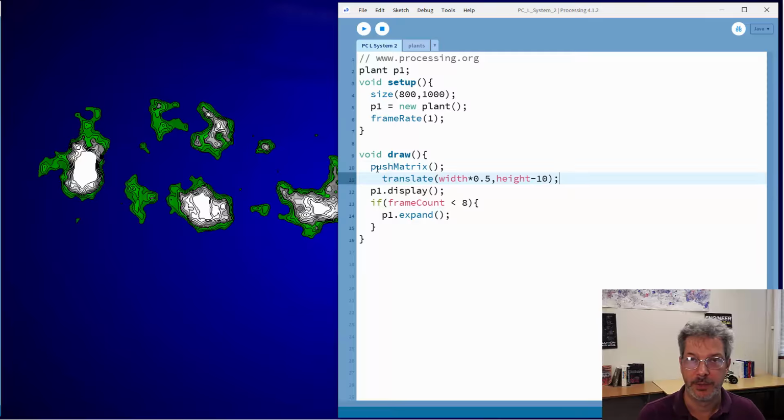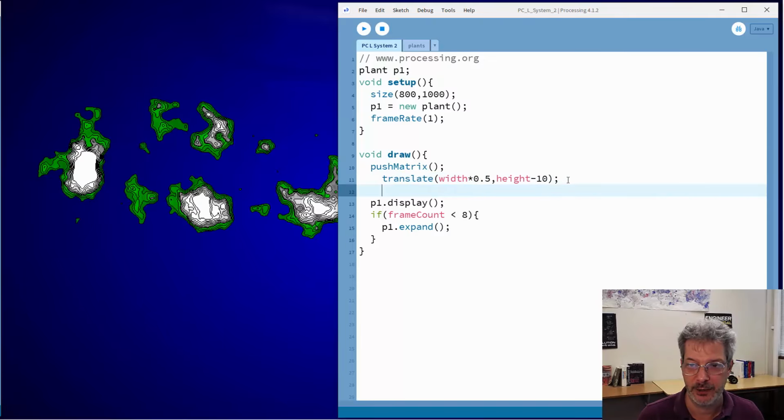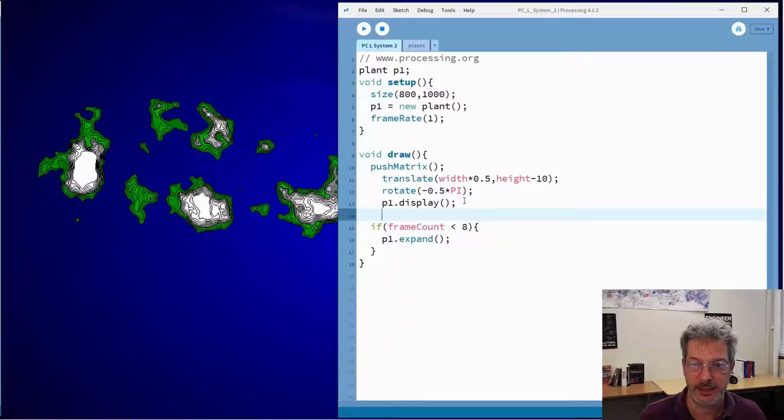There we go. So I'm going to, as always, store the current transformation with a push matrix, translate to width times 0.5, so the middle of my window, and height minus 10, so a little above the bottom of the window. And then I'm going to rotate by minus 0.5 pi, so my x-axis will be rotated so it's facing up, and that means my plant will be drawn facing up. And then I can display this, and then I can pop that matrix back off. Let's see what this looks like.